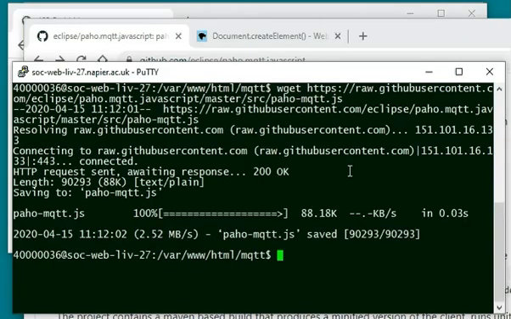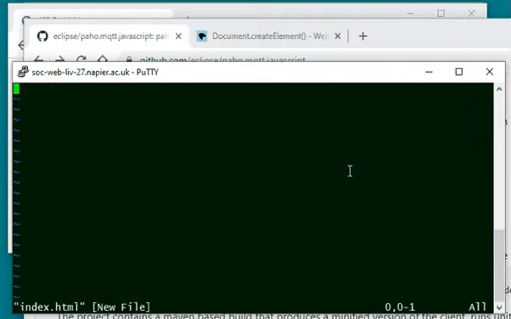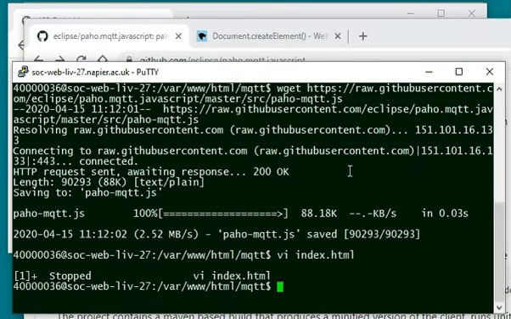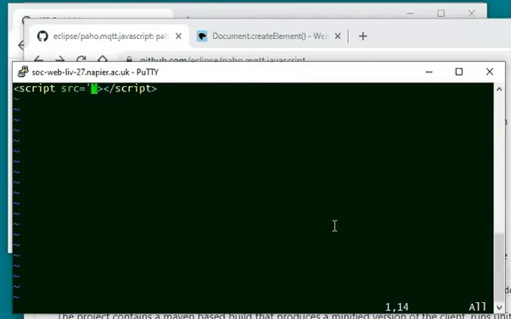Okay, that's good, and let's make up a web page. So index.html. I want to use that library, so import the library: script source equals /script, and that is, what's it called? paho-mqtt.js. So insert that, and I think I'm just going to write my JavaScript directly into the HTML page.